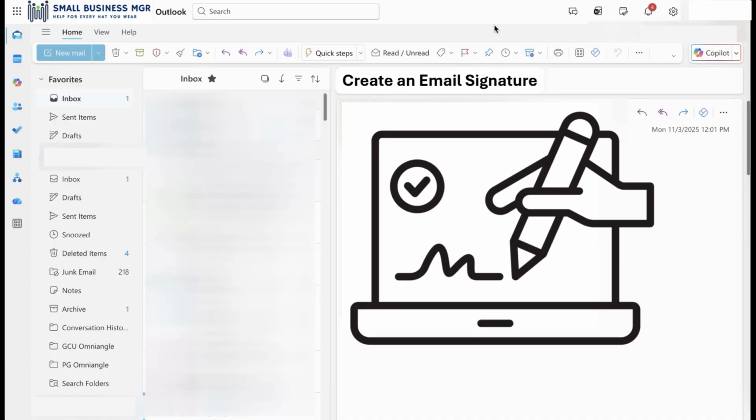Today we are learning how to create and set your email signature in Outlook 365. This is the web version, but these instructions are very similar to what you would use on the desktop version as well. Let's go ahead and get started.